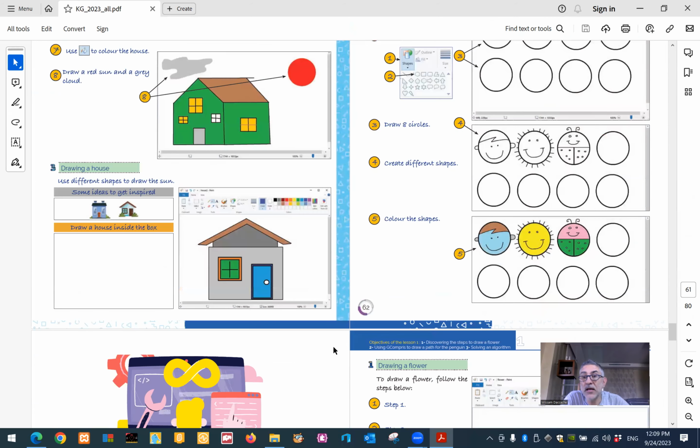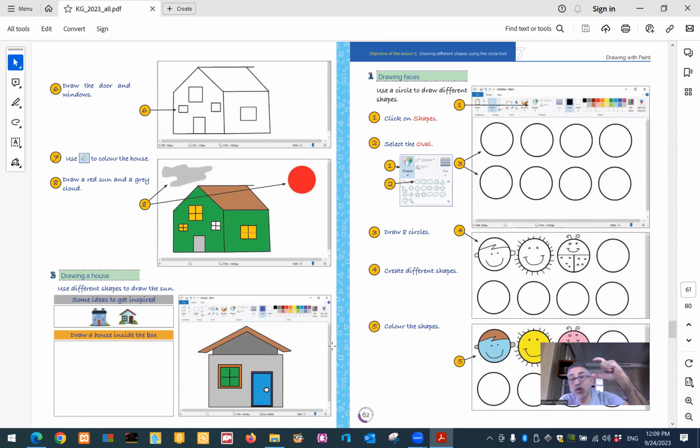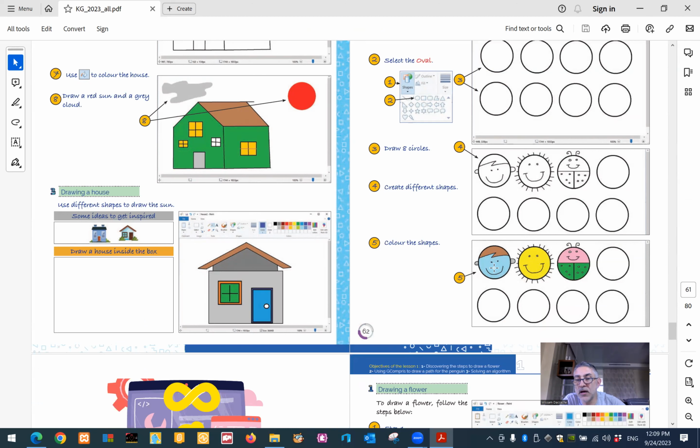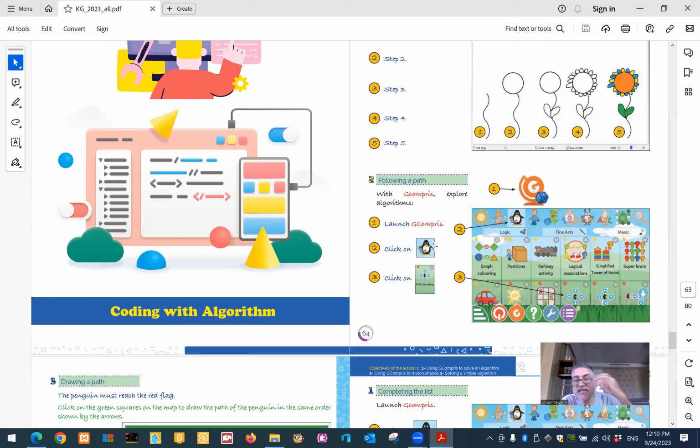By showing them on page 62 that with a circle, I can draw any kind of shape by modifying the curves. Like here, I can draw a face, I can draw a sun, I can draw animals, I can draw any kind of objects. So it will be really amazing for them to enhance this creativity.